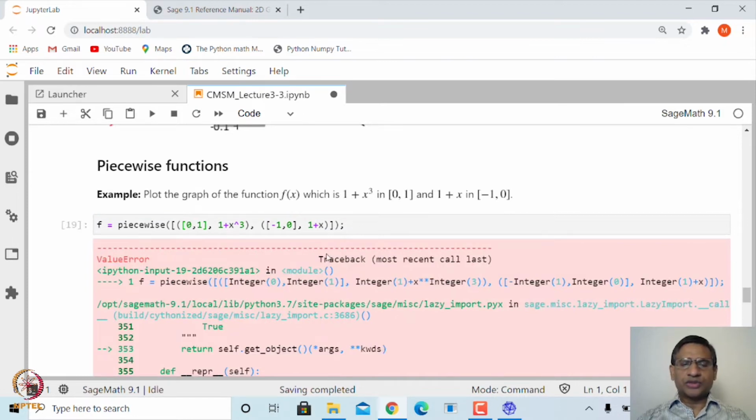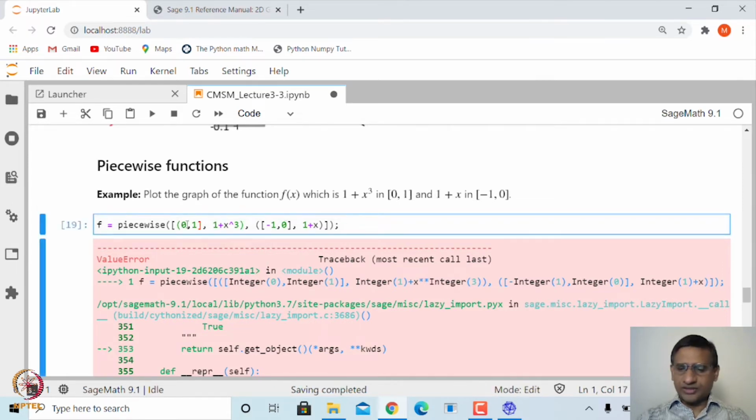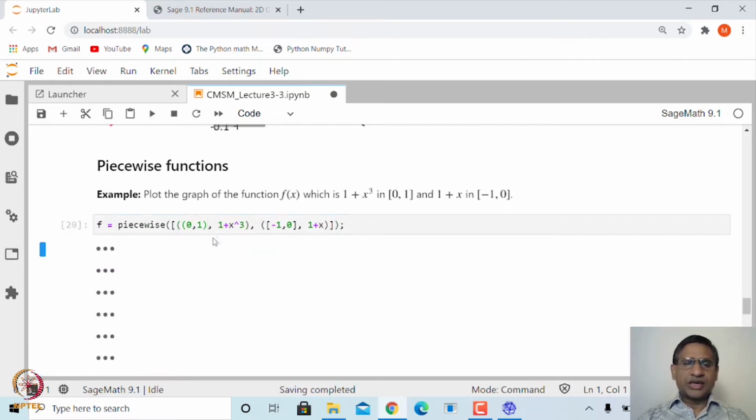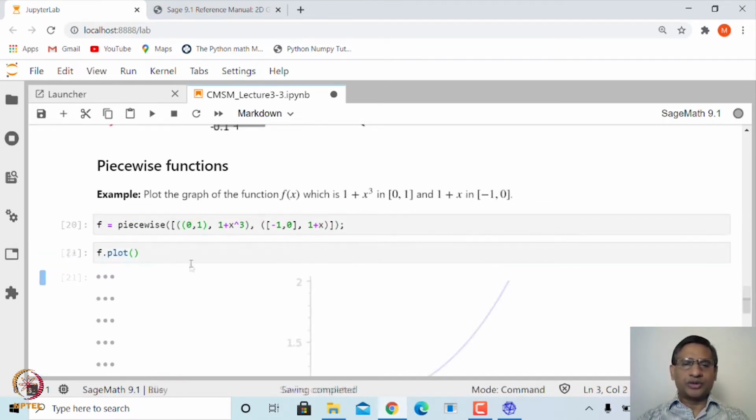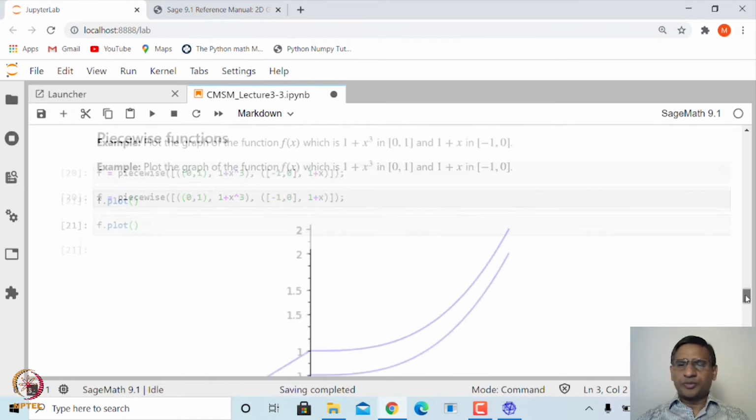Now, I think there is a problem, because at 0 it is defined with two different values. That is why it is a problem. So, let me define this as 0 to 1 itself, and then how do we plot this graph? You can simply say f.plot. So, it will plot the graph.